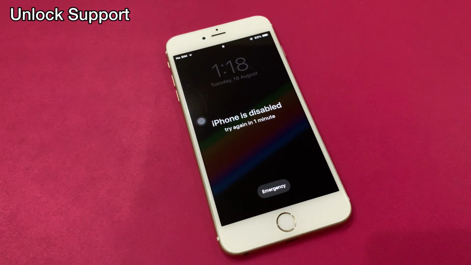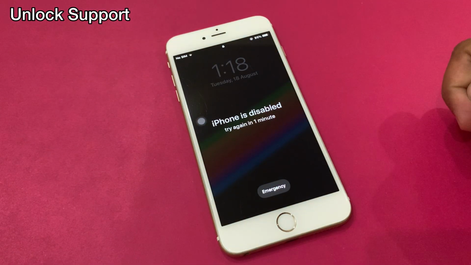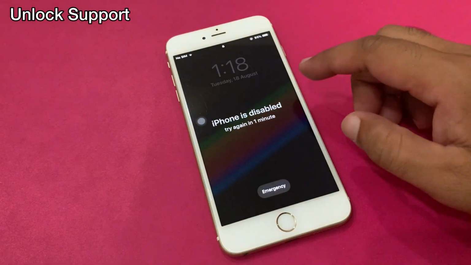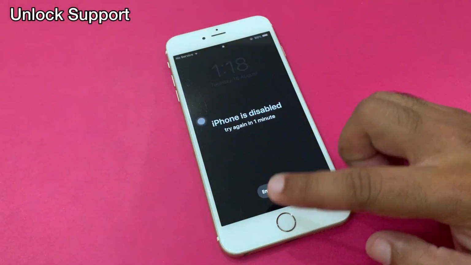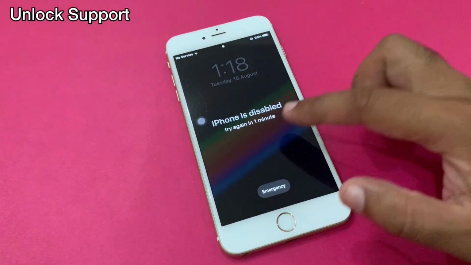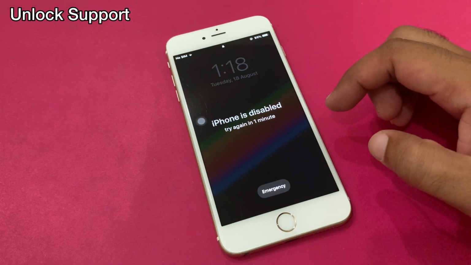In this video, I am going to show you how to remove iPhone unavailable, iPhone disable, security lockout and activation lock without computer, without losing any data, without any third-party software. So guys, if you are facing this problem, keep watching the video until the end and follow all steps. So guys, let's start this video without wasting any time.